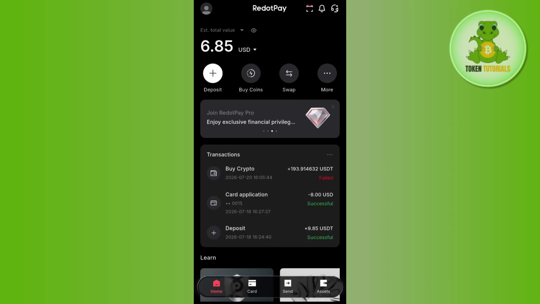So as soon as you have done that, within 10 to 15 minutes, you are going to receive your crypto inside your RedotPay account, and it is going to be visible over here on the top.